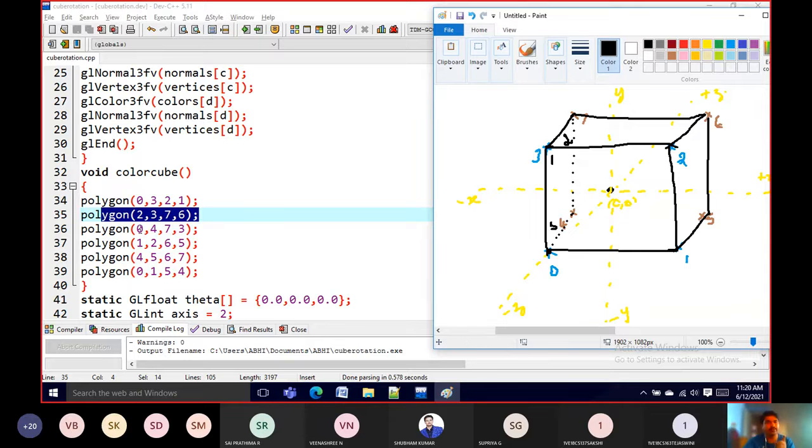Be very careful. If you give 1, 2, 5, 6, then everything will be messed up. It will create a zigzag. We don't want that to happen. Clearly the faces should be given.